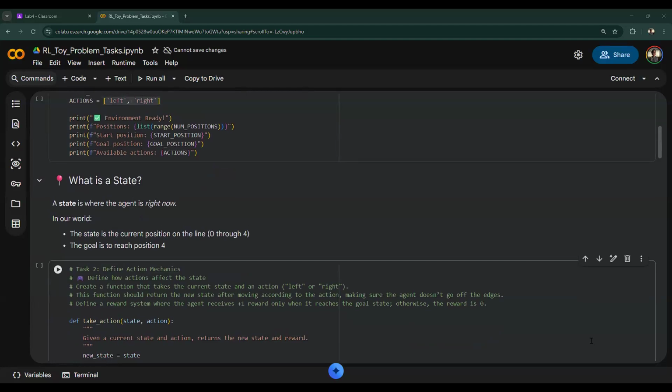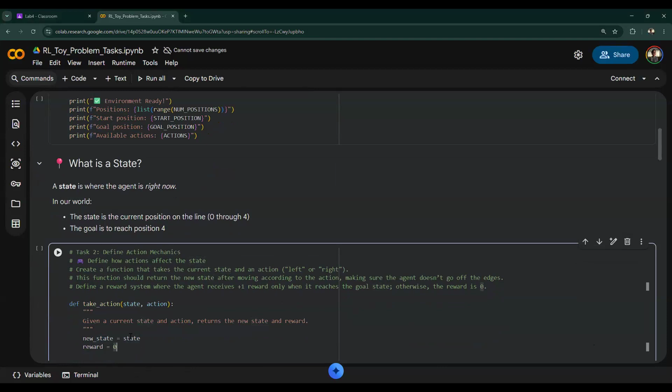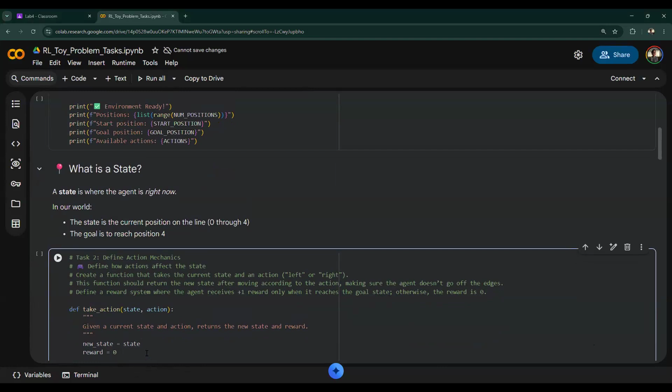I'll give you another hint. Here you need to return the new state and the reward. So you have new state equals, currently it's just the original state, and then the reward is 0. And then once you take your action, it will update these two.